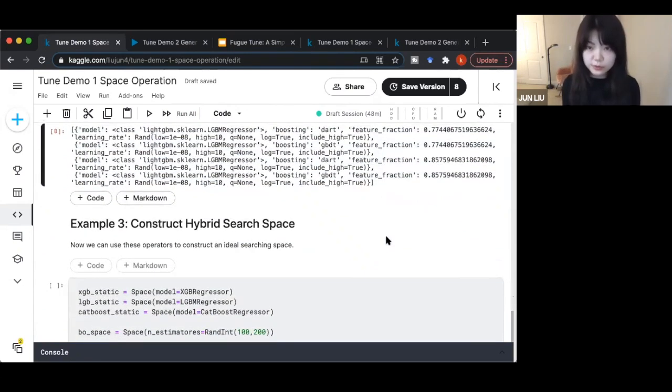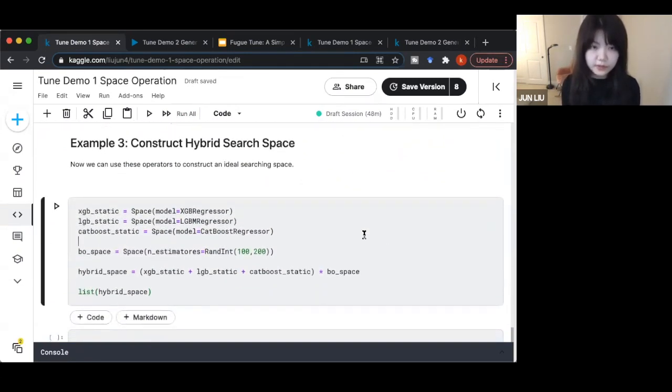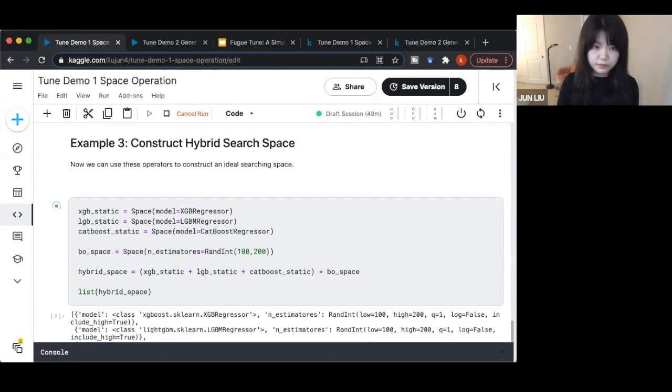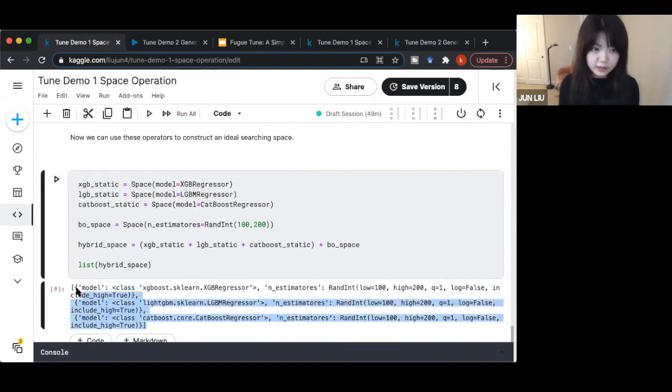And lastly, let's see how to put them together. Assume now we still want to try different modeling methods. But this time, we want to do Bayesian optimization on the common parameter n estimators. In Tune, you don't need to repeat the code 3 times, but you can simply multiply the Bayesian optimization space to the union of the 3 model spaces. And you will get this search space where you have 3 samples, each of which has a different modeling method and a Bayesian optimization applied to the n estimators.